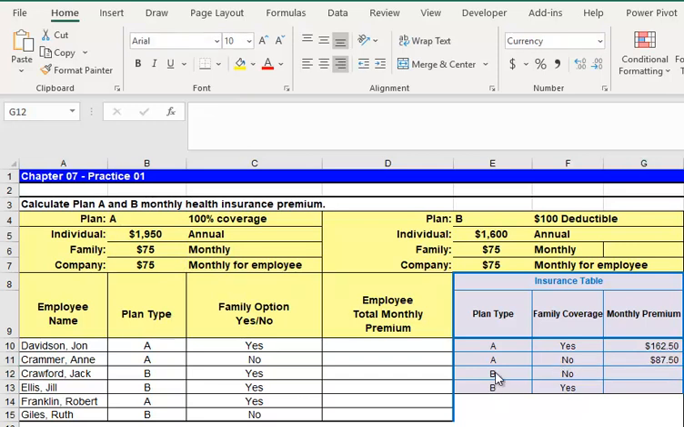Now let's look at Plan B with no family coverage. Click in G12 and type equals, and we're going to go to Plan B. Their annual premium is $1,600, located in E5. So we're going to click on E5, press the F4 key to make it an absolute value. Click outside of the 5 and hit the slash to divide that by 12. Now we have to subtract the company's payment of $75, and that is an absolute value. So click on E7, press the F4 key and press enter.